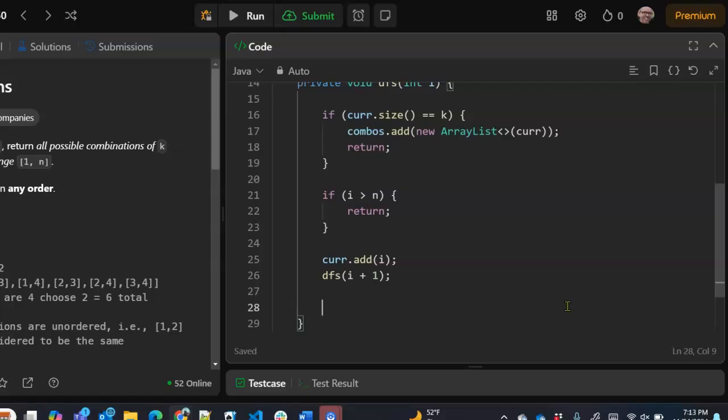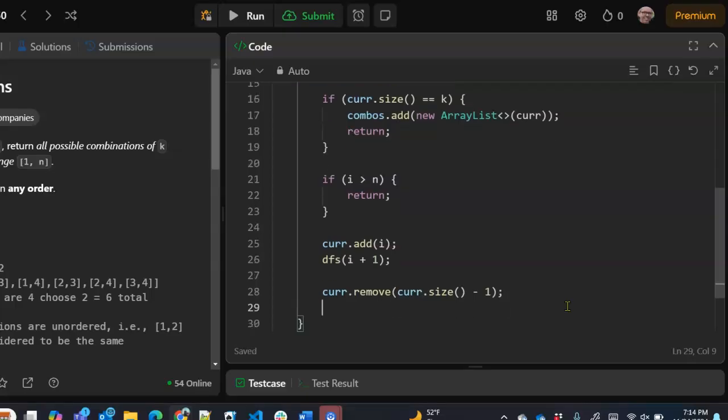When that comes back, we need to backtrack. Part of the backtracking is current remove current dot size minus 1, so remove the last element of the current combination. And then call DFS again. That's a little awkward, but we have to do that.